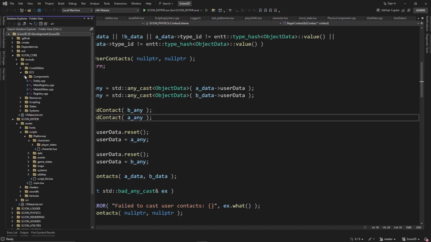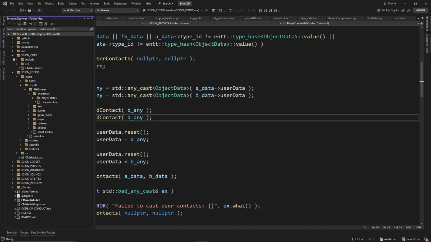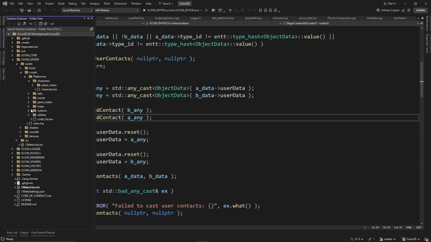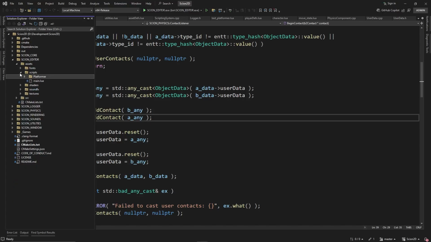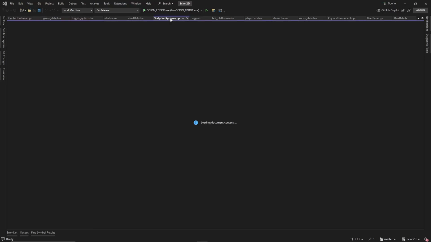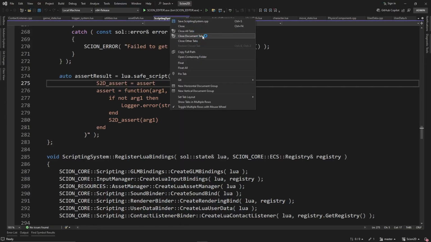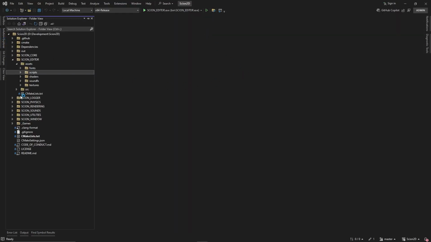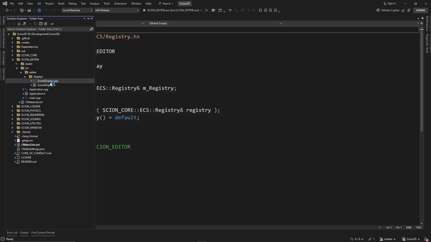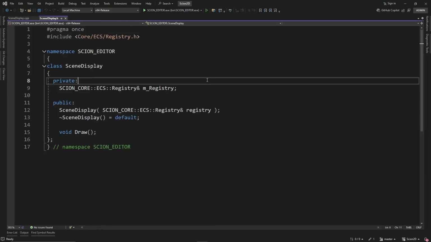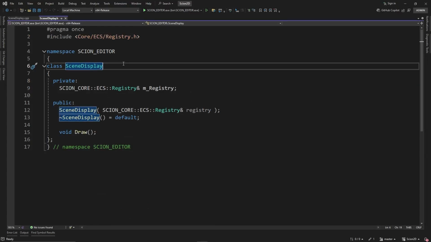So right now, the way that we're doing our displays, if we just go to our displays here, let's close all this. We don't need all this. Actually, we can close all these tabs. And we can go to our editor, source, editor displays. And we only have our scene display right now, so we can open both of these. We're going to have to make a little change here. So right now we're just going to create each, but we're going to actually use polymorphism.